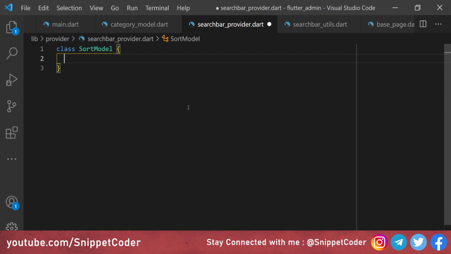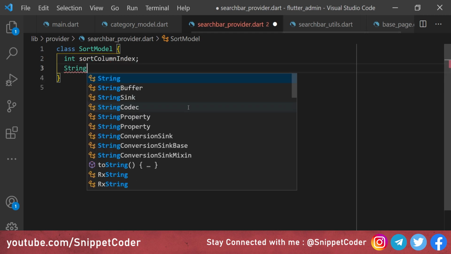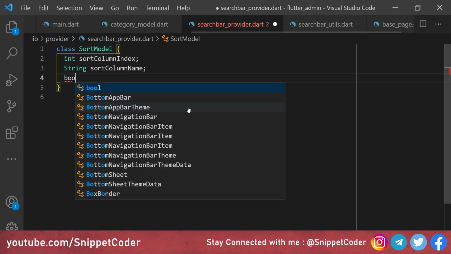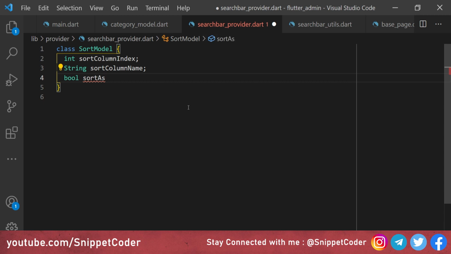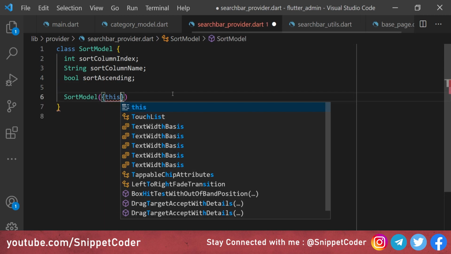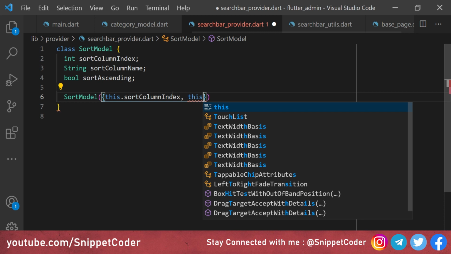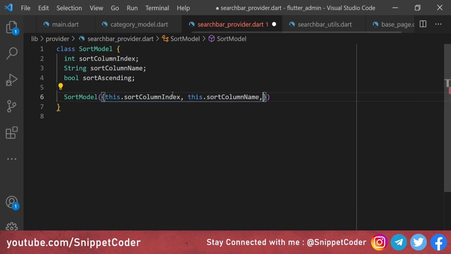And we will have three variables here: int type of sortColumnIndex, then a string type of sortColumnName, and then a boolean type of sortAscending. Then we have the constructor here: this.sortColumnIndex, this.sortColumnName, this.sortAscending.